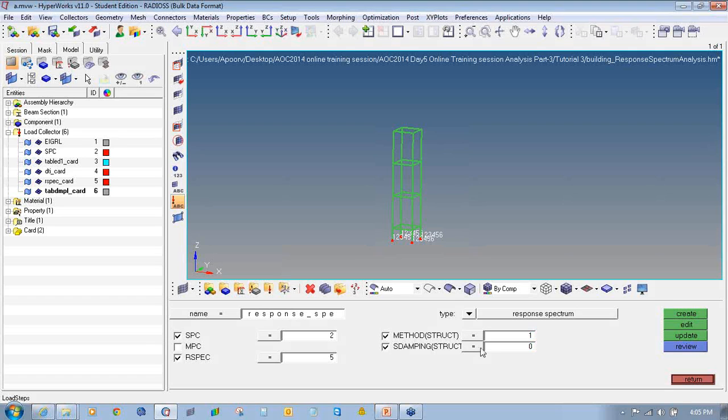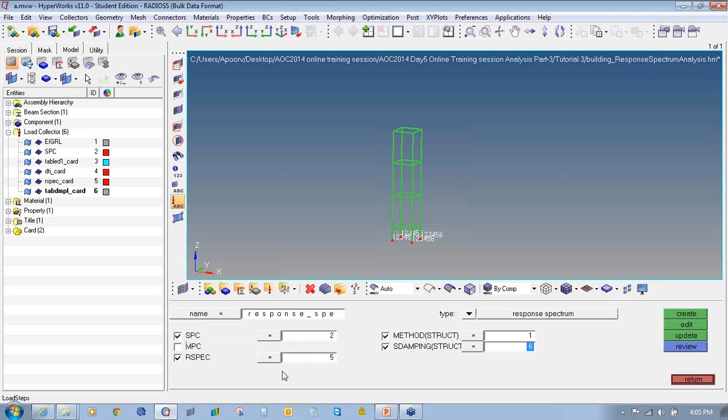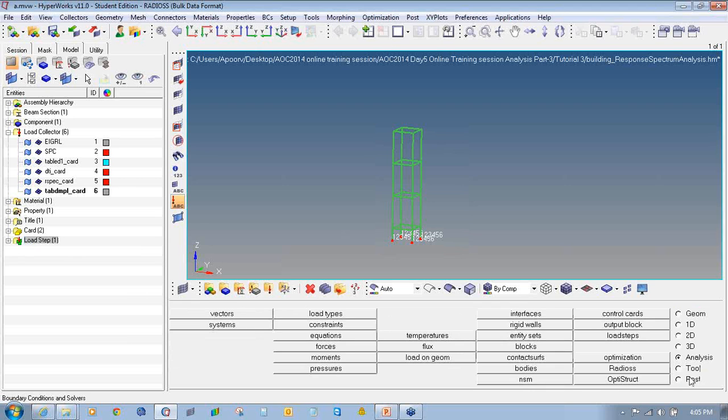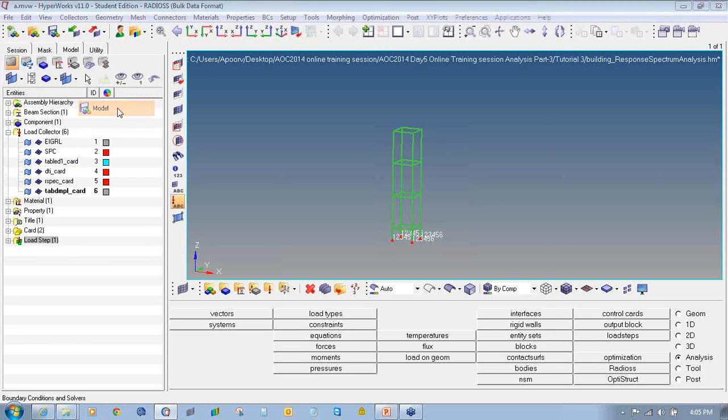Check the box in front of SDAMPING and select the TABDMP1 card. Then we'll click on create to create the load step. So I will click on return to exit the load step and save the file.